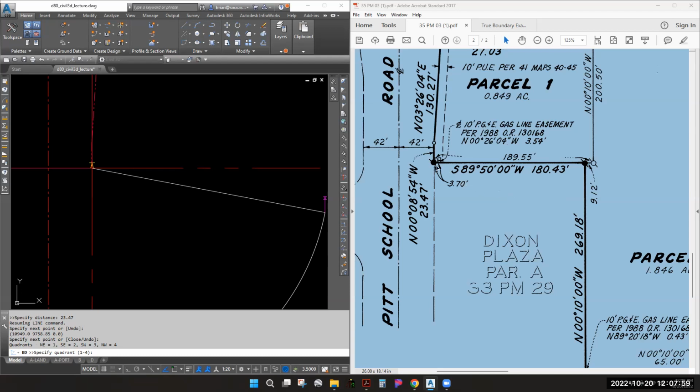Okay, so this outside component is going to be from here to here, 180.43. This 3.70 distance, not to confuse you, is specifying a location of a particular easement. Okay, and we're not going to do easements for this exercise. We're just doing the boundary.